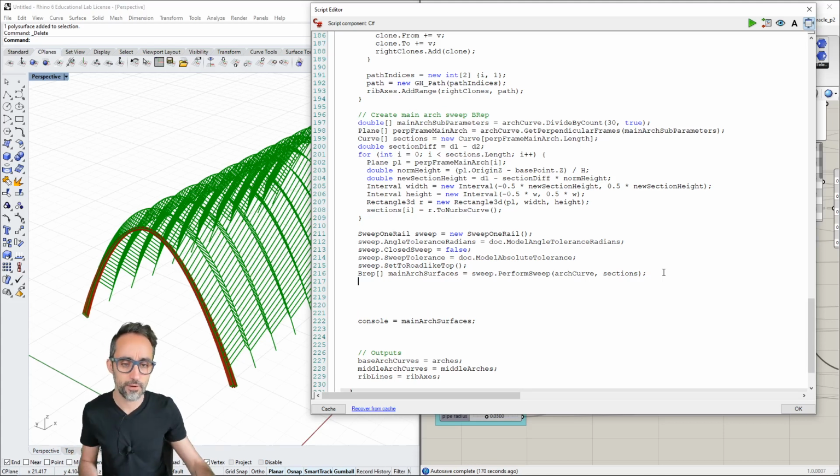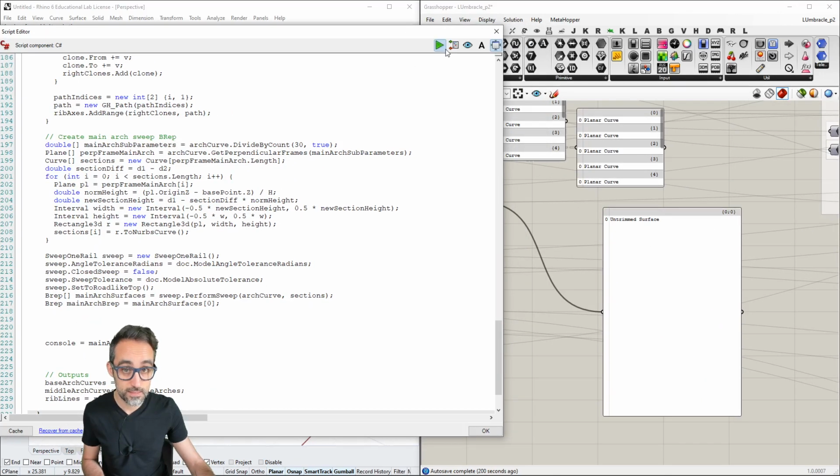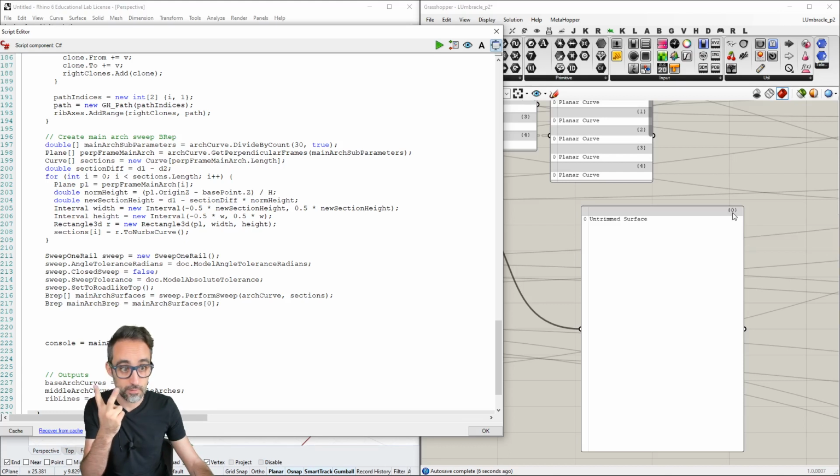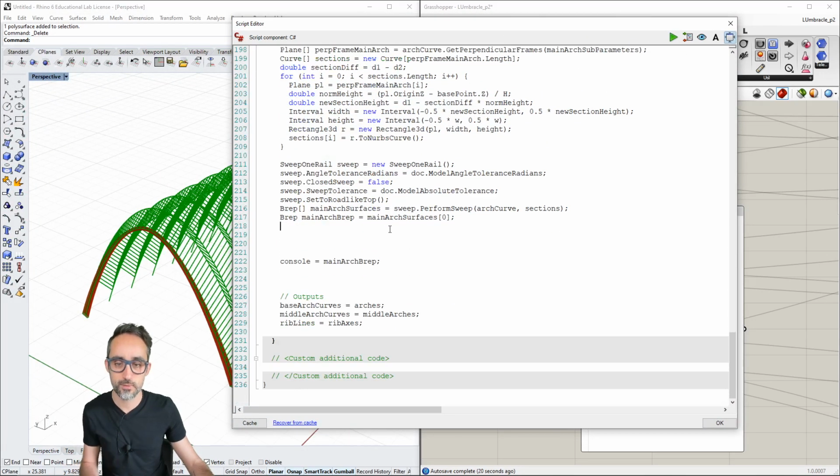So I'm just going to take this, or I'm just going to make it more verbose. Main arch B-rep, and that's going to be main arch surfaces, the first element of the list. And this is the one that I will output here, and you're going to notice something as I click run. Instead of a tree with a path with two levels, it just becomes one, because instead of outputting an array, we are outputting one single element. So Grasshopper processes that in a different way, which is a bit cleaner.